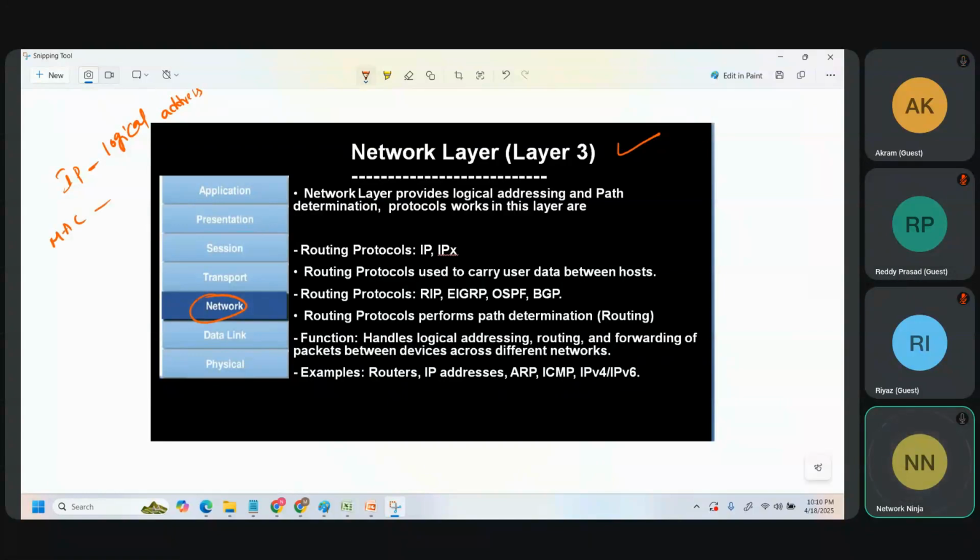MAC stands for Media Access Control. It is a hardware address, or we can say the physical address also. So layer 3 is the network layer, and it provides logical addressing and path determination. In this layer we have different protocols, and in layer 3 what will happen is the path determination.